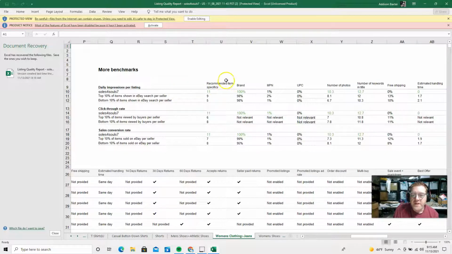All right. So these are all of the items that eBay measures you on. In a way, this is kind of like a report card. Recommended item specifics: on average, in this category, I fill out 11, compared to the top 10% of eBay sellers who fill out 9 of the recommended item specifics. So I'm winning against the top 10%, which is probably why I'm one of the top 100 eBay sellers in women's jeans. Look at this. The bottom 10% only fill out 5.